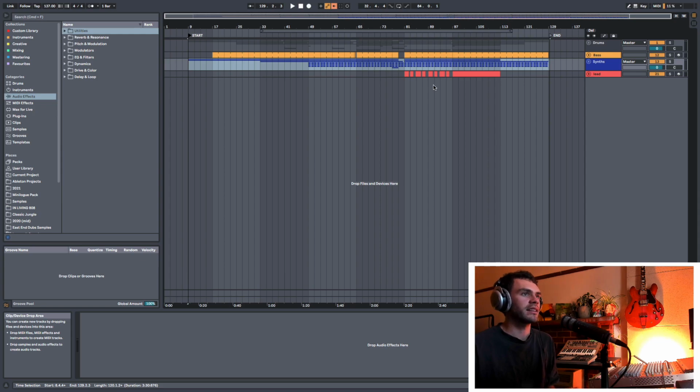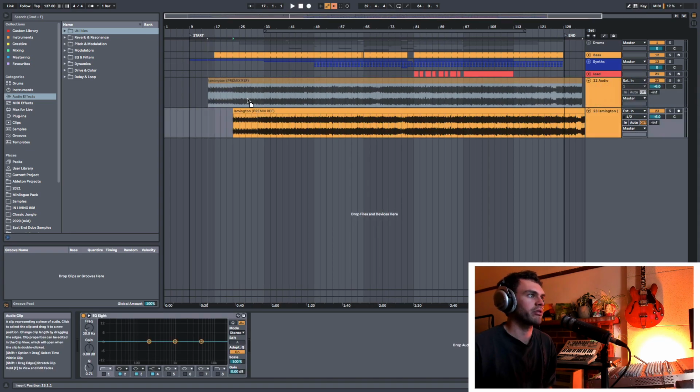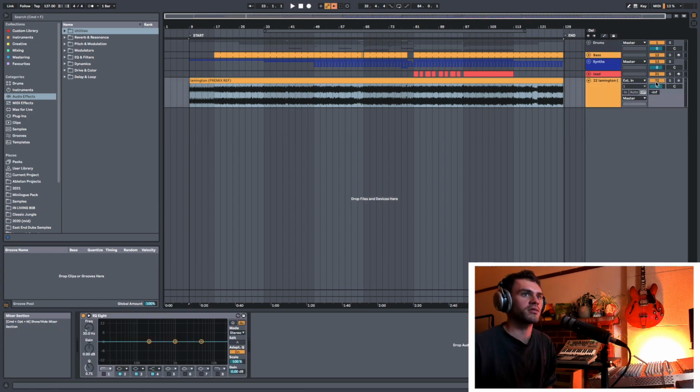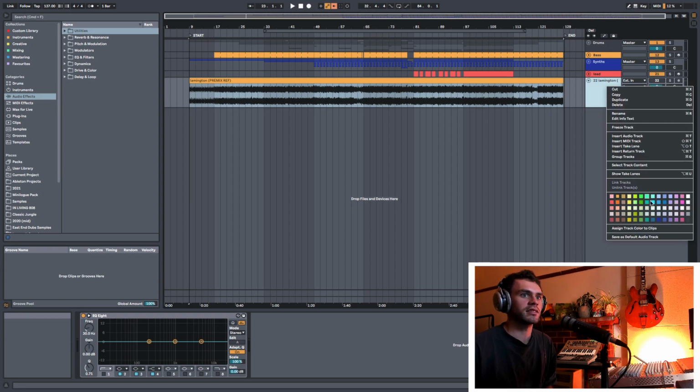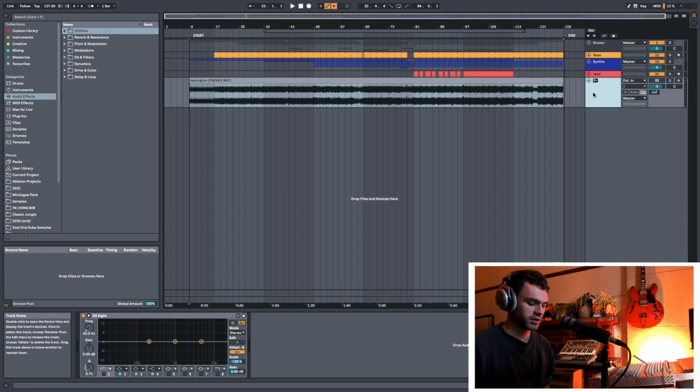So now once I have the start and end locators set up, I'll start creating premix references. What I'll do is bounce out the whole premix and then bring it back into my session. So I've just bounced out my premix now and I've dragged it back into my session. And so this is the exact same as this. What I'm going to do is turn this track off and then color it something that's sort of indiscreet gray and then assign this track color. And then I'm just going to call this premix reference and assign this to a key mapping.